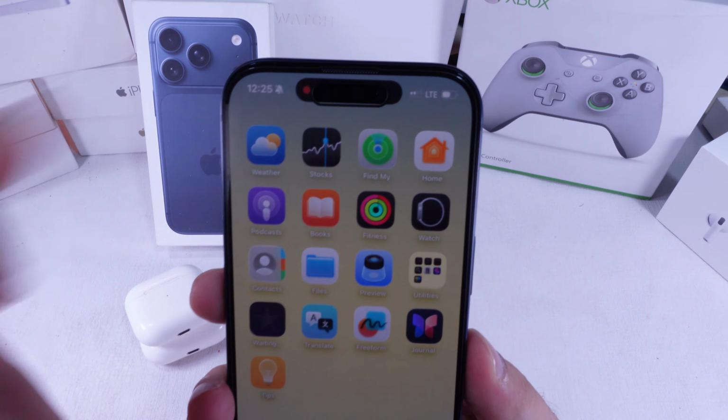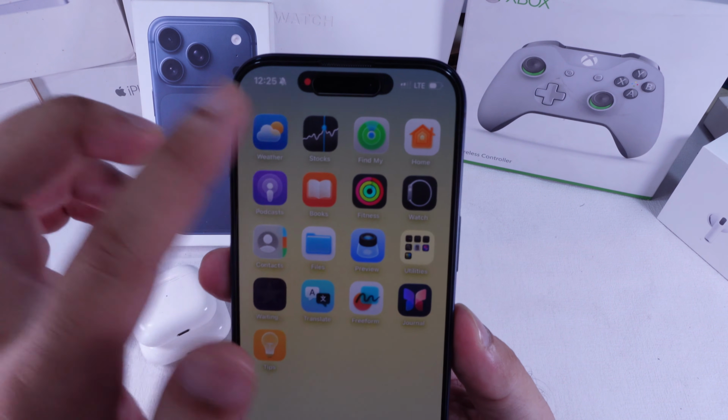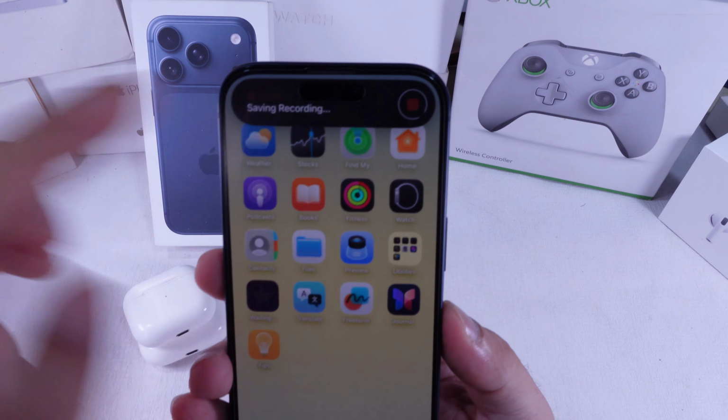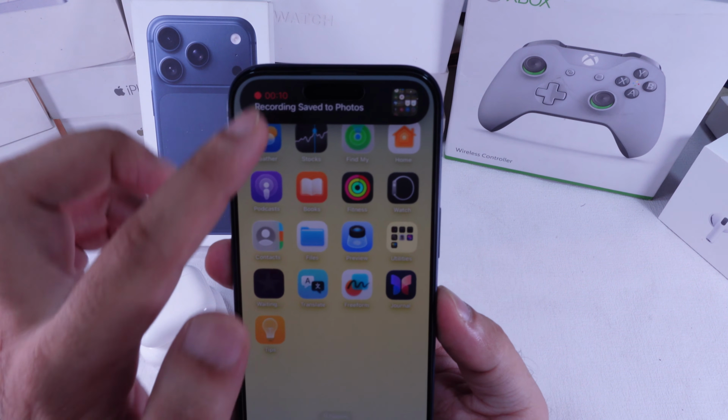To stop recording and save to camera roll, Photos app, tap on the red status bar and stop. Now, the screen recording is saved to the Photos app.